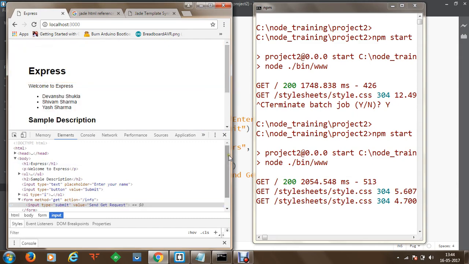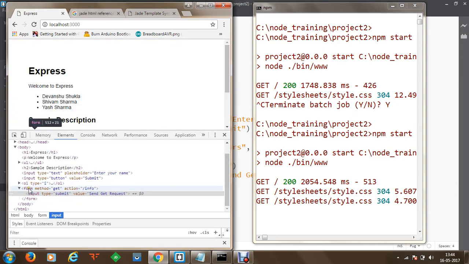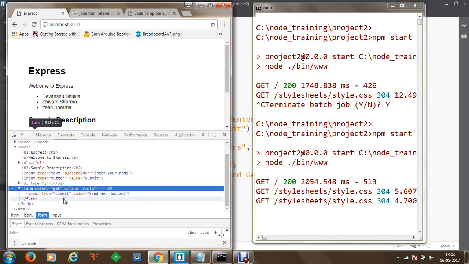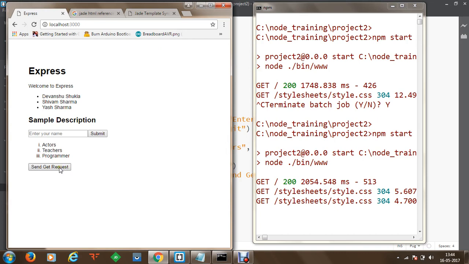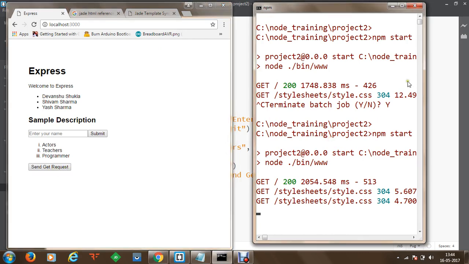we can quickly see that we have got a form, and the form is of get type, and the request will be sent to info, and the type of the control is submit, and the text has been written here.